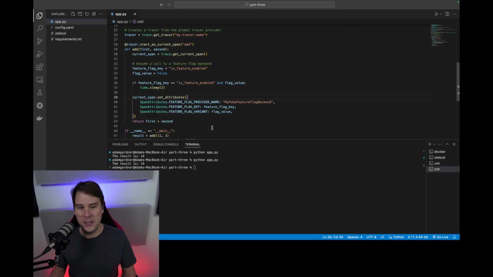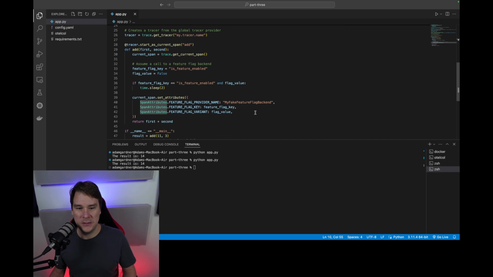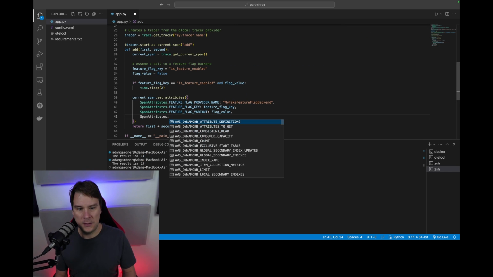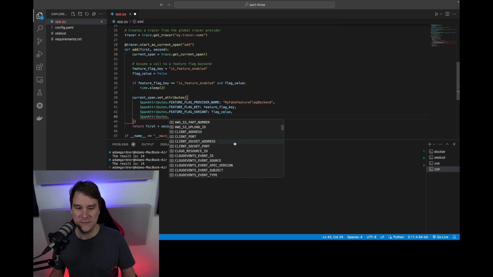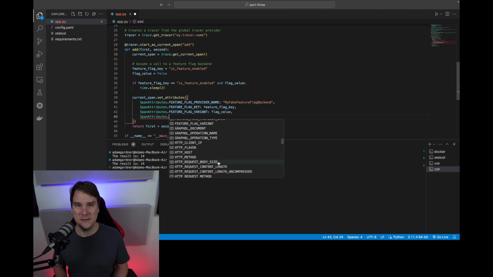Span attributes come from OpenTelemetry themselves. What I can do is import span attributes and then ask what is available. You can see here there's a huge list of standardized things like the client address, the client port, the cloud event, the function as a service invoke name, and so on and so forth. So these are standardized events. Across your company, you can use the same words and the same language to describe the same thing.